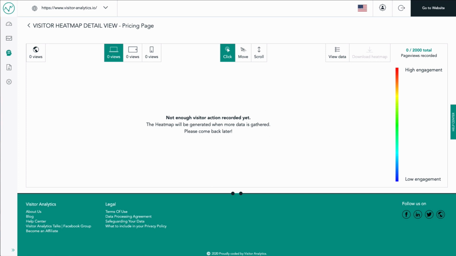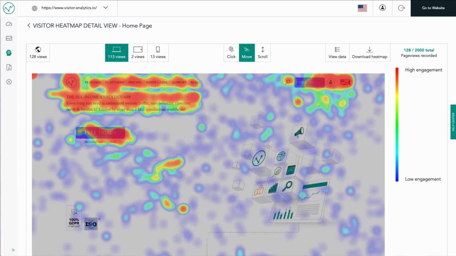Make sure you close the browser tab when you are done so that the data is transferred to the heat map. Make use of heat maps to learn how visitors browse your website and drastically improve your website's user experience.